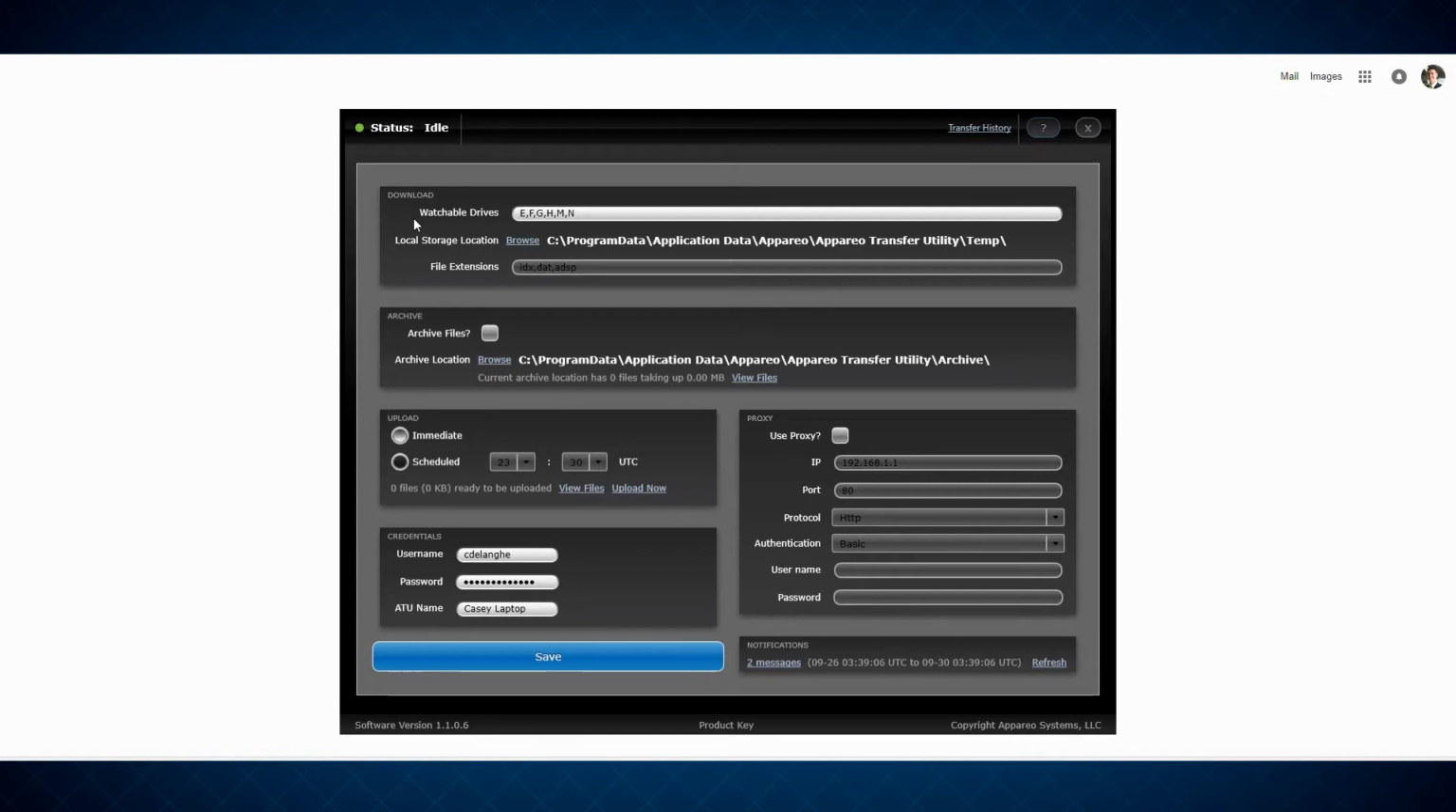The local storage location is simply where the files are located after they're copied from the SD card while they're being processed for uploading. The file extensions are the data files that are being copied from the SD card. Please note the Appareo transfer utility only copies the flight data from the SD card and does not delete or erase that information. Archive files by default is not selected.